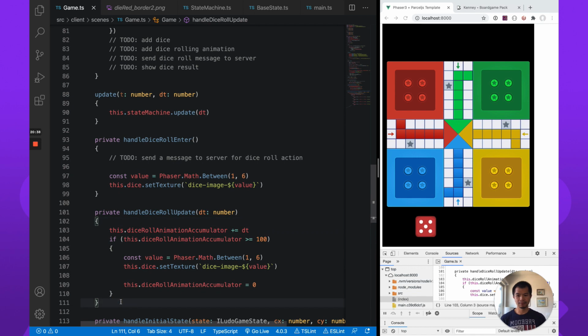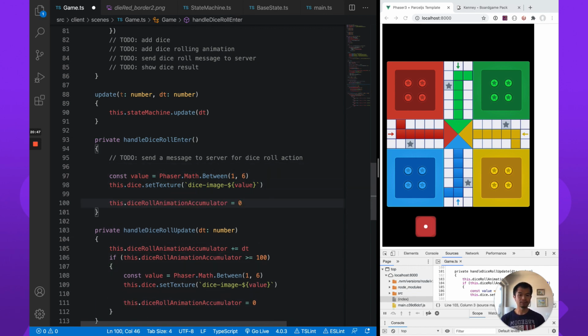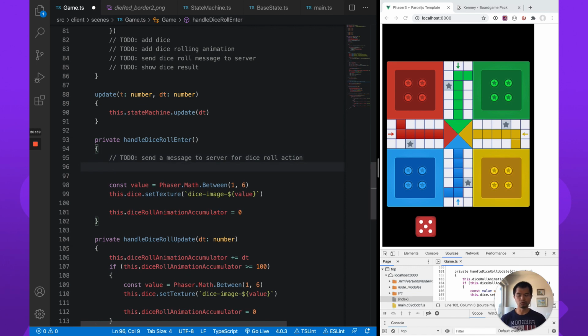And what we do, so we do know this has to be reset each time, so we can reset it in enter. What I was thinking of is we can reset it in end or exit. Yeah, so do a handle dice roll exit and then reset that to 0. I think either way would be fine. It's always going to enter when it enters the state, so we're going to set it to 0 here. Now we want to send a message to the server.